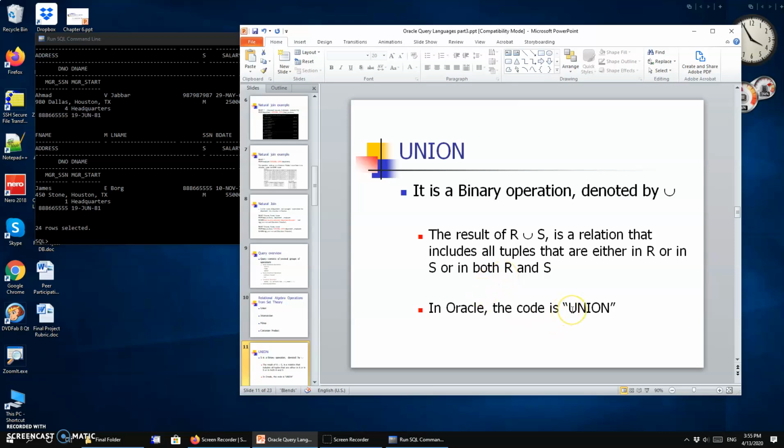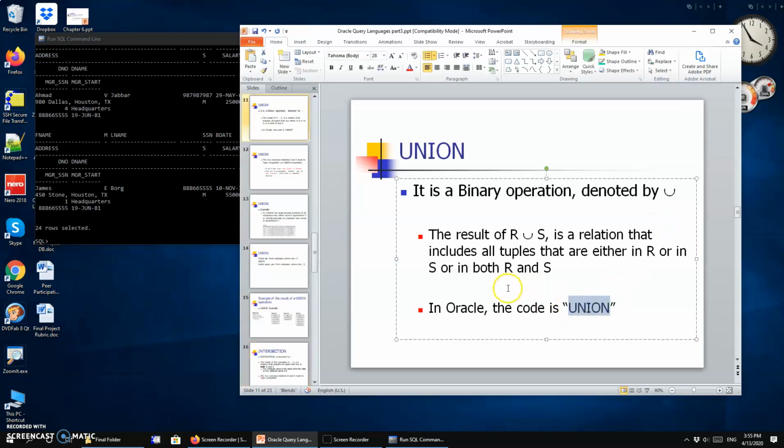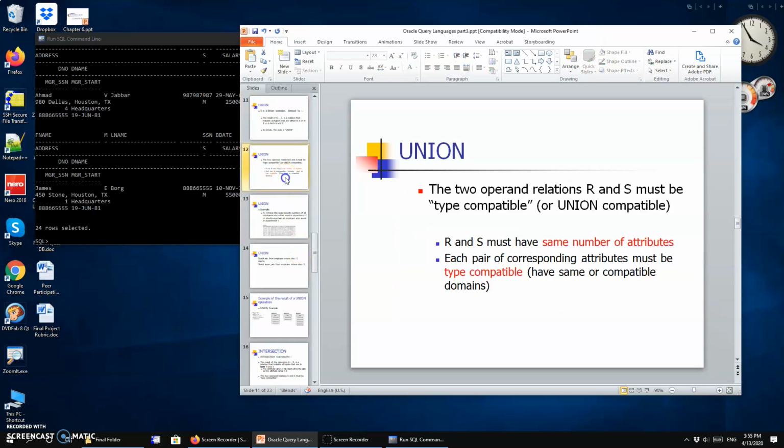In Oracle, if we want to do union, there is no symbol of union, so you will need to type in union as a word. The two operand relations R and S must be type compatible. If you try to do the union together, they have to be the same type. R and S must have the same number of attributes, so one attribute corresponds with another attribute of the table, and then you can do the union operation. And they must have the same type, in other words, their domain has to be the same.